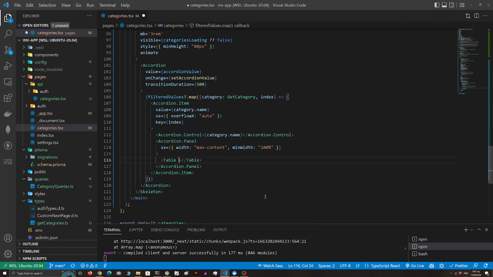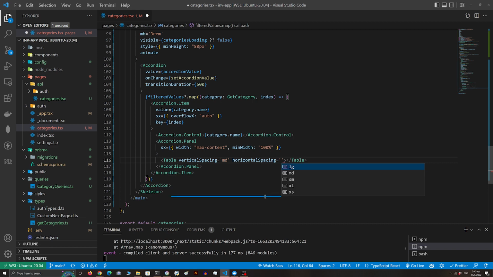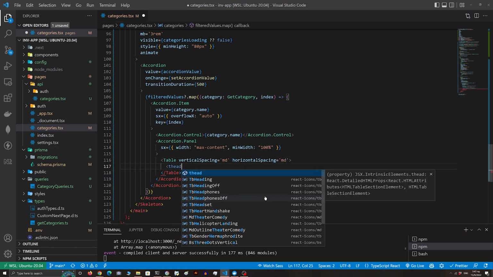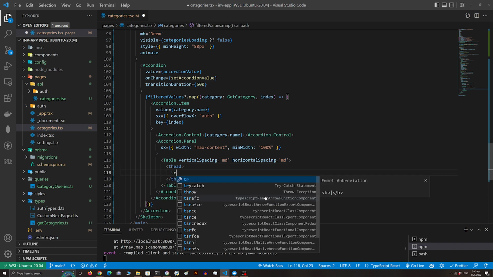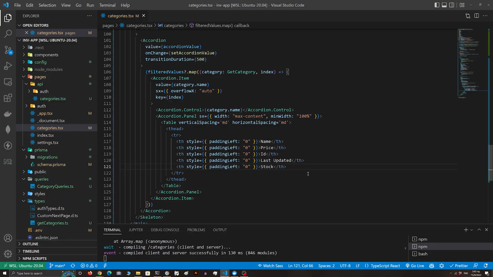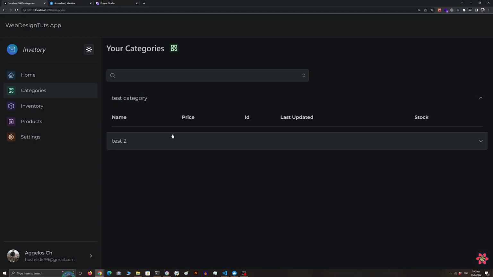In the table we will show information about the category. I'm going to pass a vertical spacing and a horizontal spacing. We need a t-head component, and here I'm gonna paste the name, the price, the ID, the last updated, and the stock value. Now in the browser we can see the results.